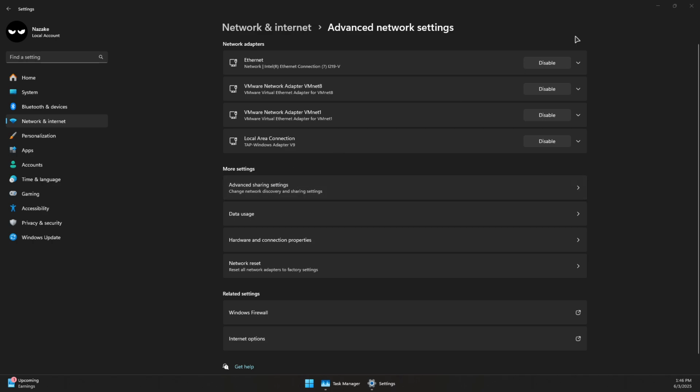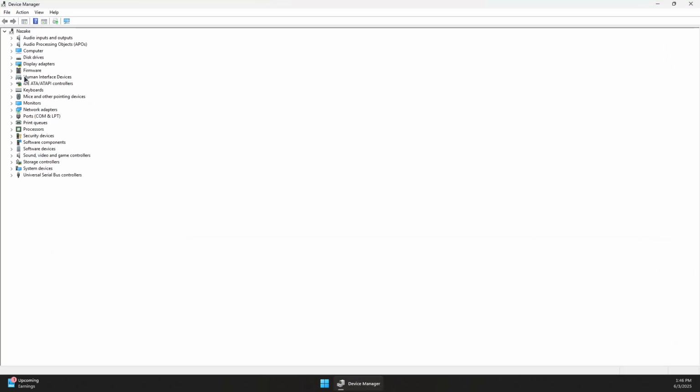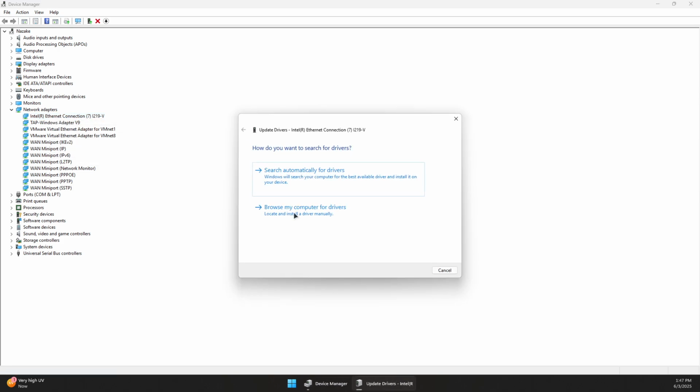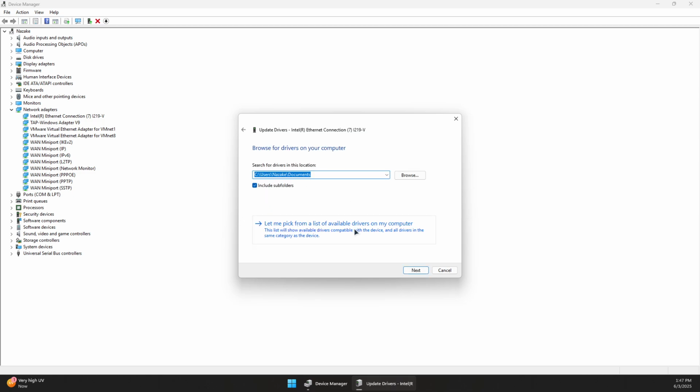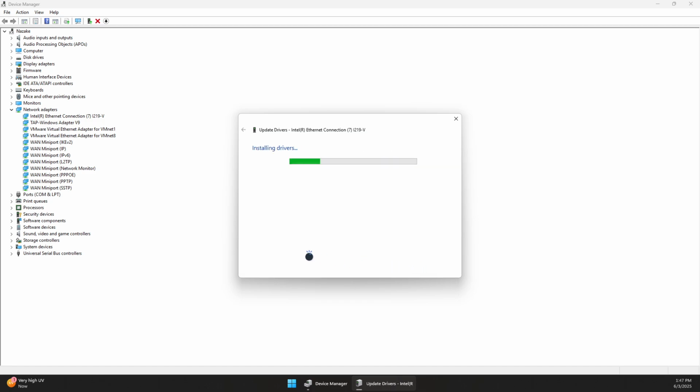Now, if it still does not work for you, what you can do is close out of this and then right click on the Start button, go to Device Manager. Then in the Device Manager, you want to expand the network adapters and then select your Wi-Fi network adapter. So for example, I'm going to select the first one, right click on it and then click Update Driver and then click Browse my computer for drivers and then click Let me pick from a list of available drivers and then select the first one, then press Next and wait for it to install the drivers.